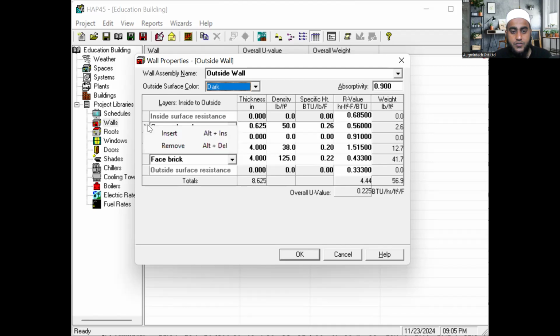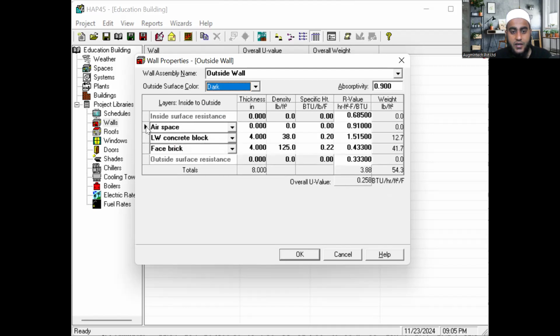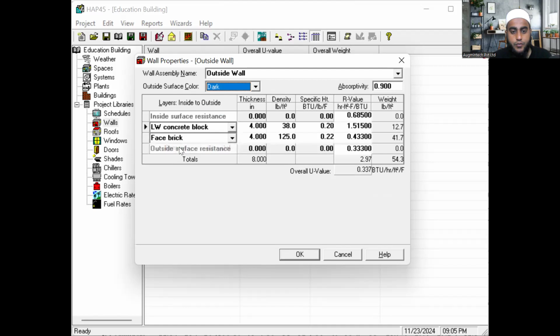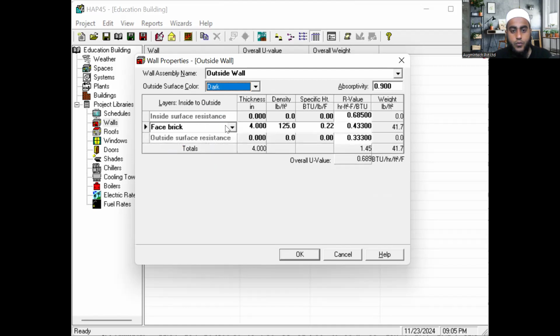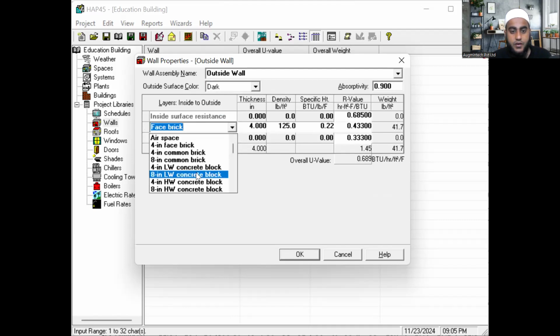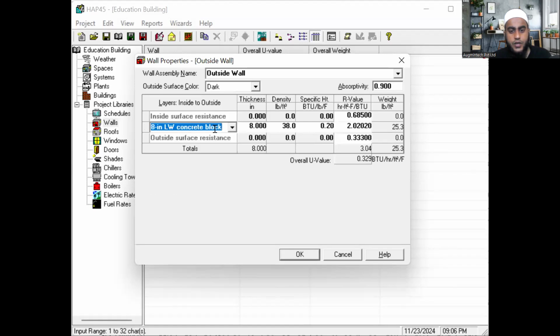So first of all, just remove this. Right click on this point and remove it. Only one row I want. Here you have to select which type of wall you have. Suppose you have an 8-inch or 4-inch wall; let's say I'm assuming we have an 8-inch lightweight concrete block. If you know the exact wall detail, select it here.